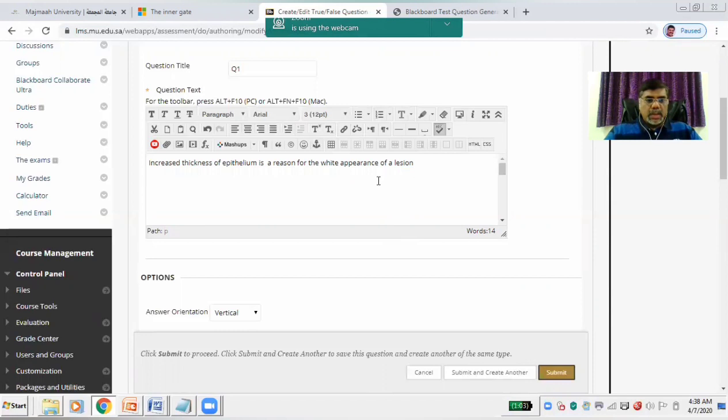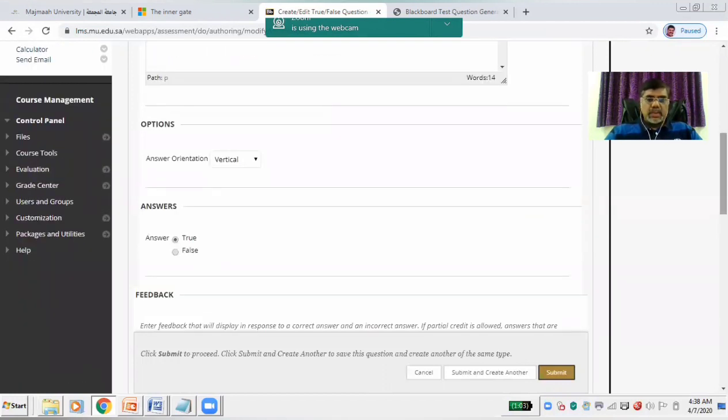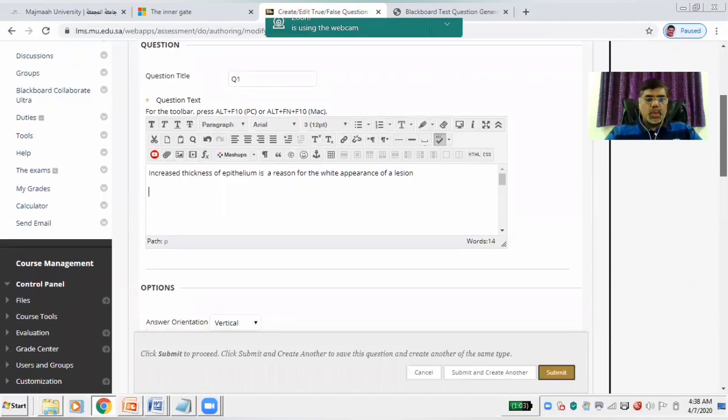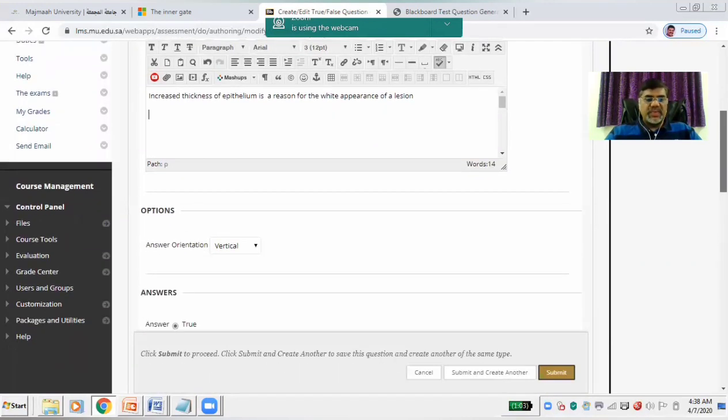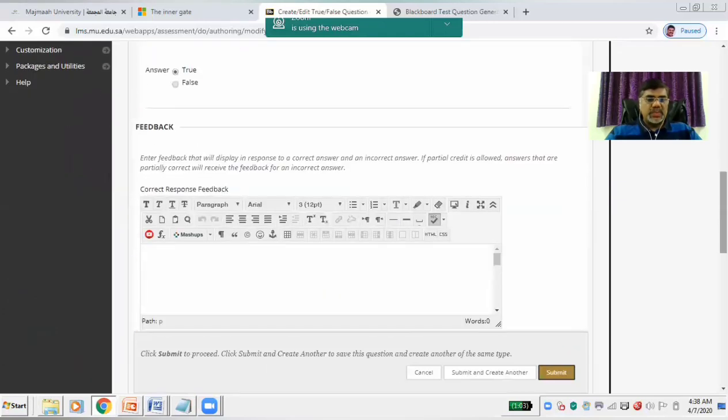Okay. So increased thickness of the epithelium is a reason for the white appearance of a lesion. Okay. So we have to select, this is a true or false. So this is the answer for this question is true. So increased thickness of epithelium is a reason for the white appearance of a lesion. So the answer is true.